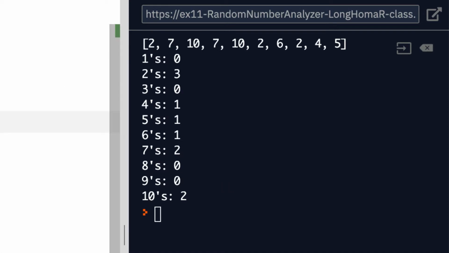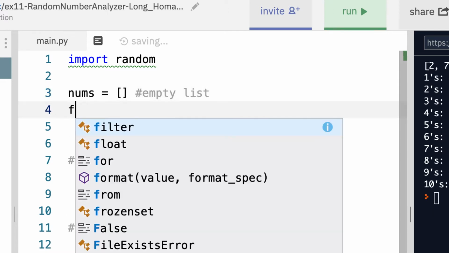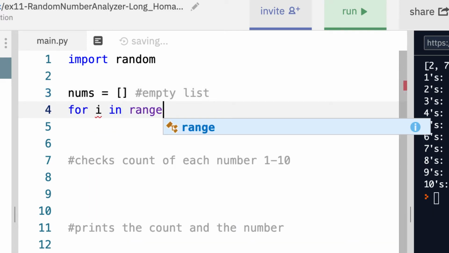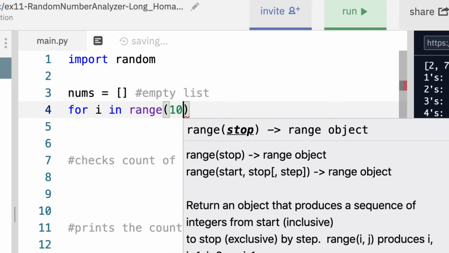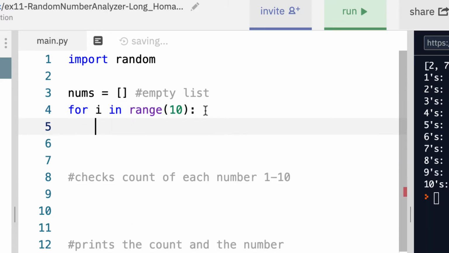So I'm going to go back here, and we're going to start with import random. So there's already a nums list that started. It's empty, and we're going to append to it, and we're going to use a for loop to do that. So I'm going to say for i in range, and we're going to do it 10 times. So we're going to put 10 in the range for that, and we have to put our colon, and we're going to hit return so that it indents.